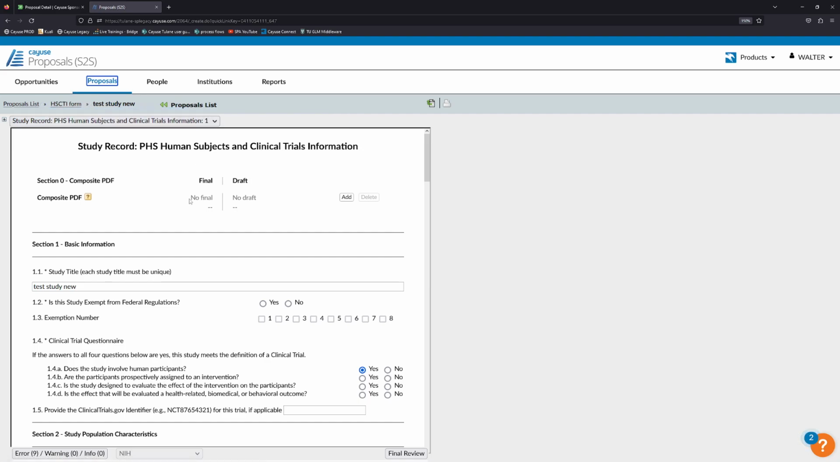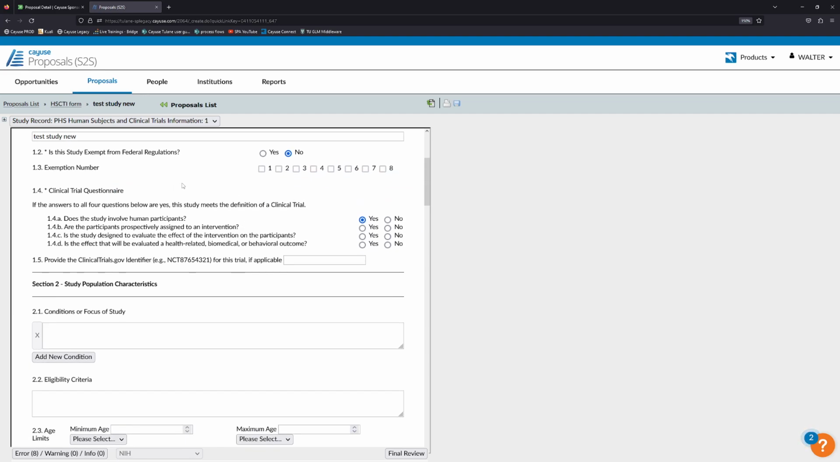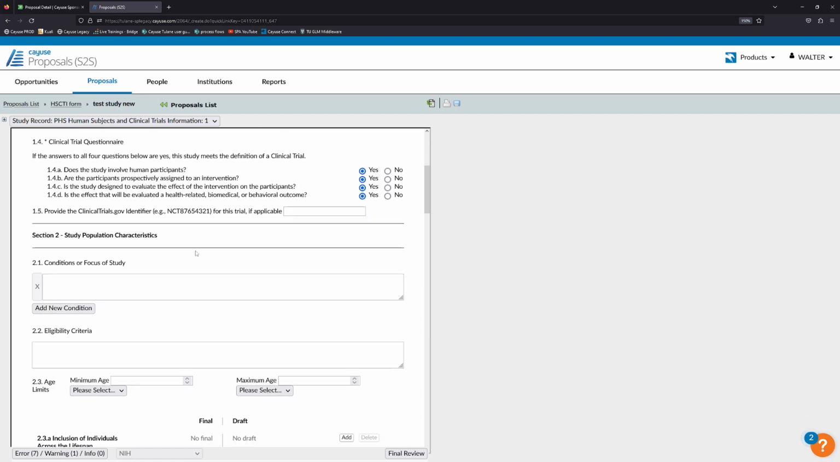But we're going to continue finishing this study up right here just to get it all done. If you have a composite PDF with the section headings and page boundaries all set, you could add it here. It would auto fill in everything, but we're going to just go ahead and fill this out manually here. The basic information, we already put the study title. Is the study exempt from federal regulations? We're going to say no. We're going to keep going down. There's no exemptions because we hit no. The clinical trial questionnaire, I'm just going to put these all at yes, just to have some stuff there to show off later.